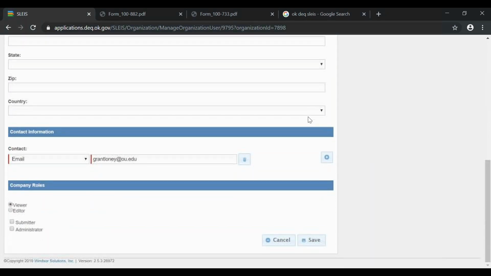Most importantly, the roles at the bottom. See, this account right now only has the viewer role, but since I'm the administrator, if I decide I want to give them the editor role, I can do that. I can give them the administrator role just fine.